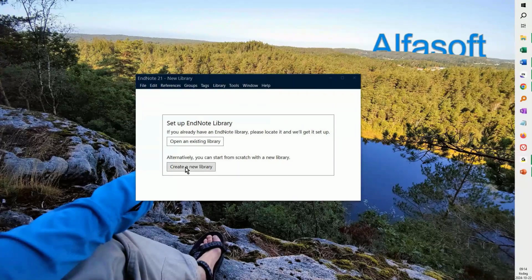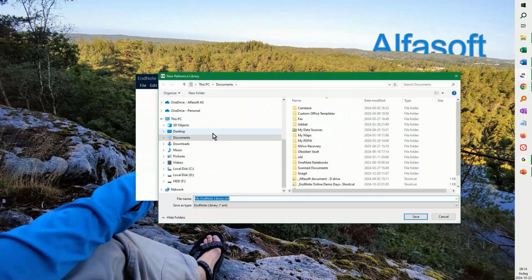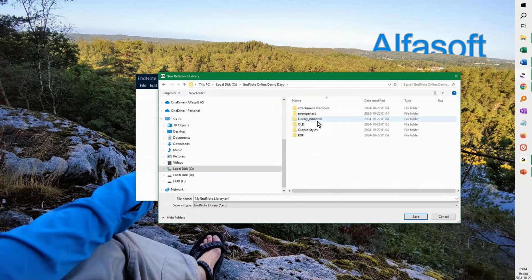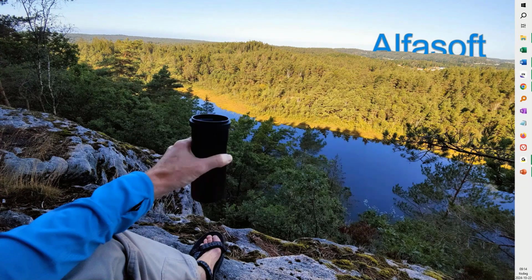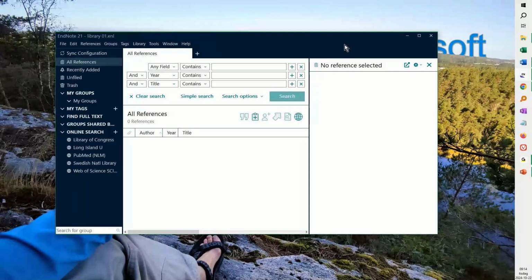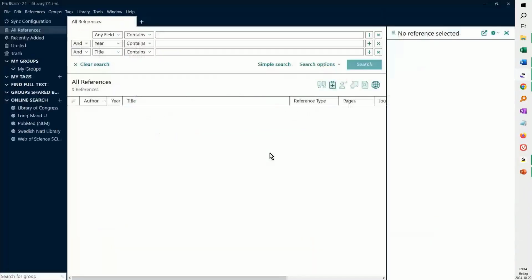I'm going to create a library, and the first thing that EndNote asks me is where to save my library. So I'm just going to save it here, and I call it library 1, and it opens up on my other screen. So here's my library. It's empty right now. I have no information in it. There are different ways you can add information. Of course, you can do it manually, which is a tedious way. I'll show you how to do that quickly. I can just click on this plus sign here, add a new reference.